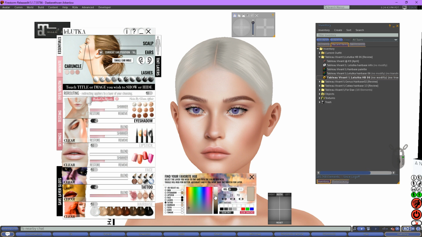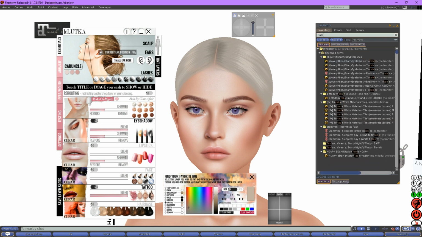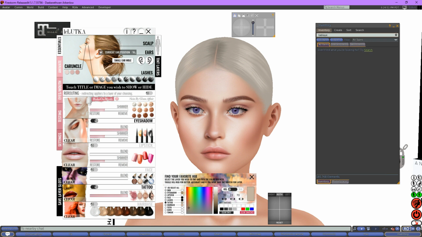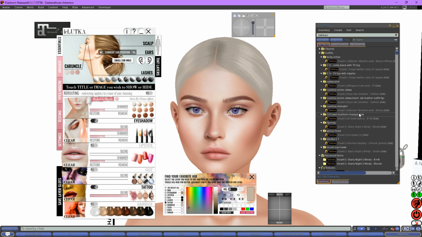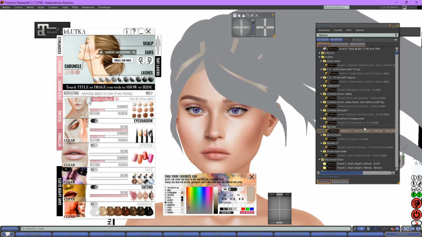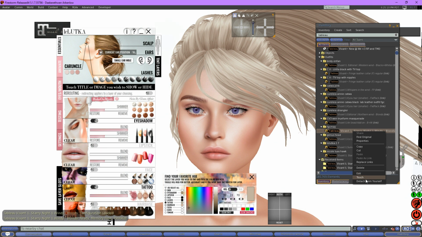So you can choose just how dark you need to be, depending on what kind of hair you want to wear. So if I want to wear a Tableau Vivant hair, I can't spell, Tableau Vivant hair, you can see I have a lot of Tableau Vivant. So let's say I want to wear a nice blonde, windy blonde. I'm going to right click and add that to my head. And this one has bangs, so you can't really see it, so let's add something else.